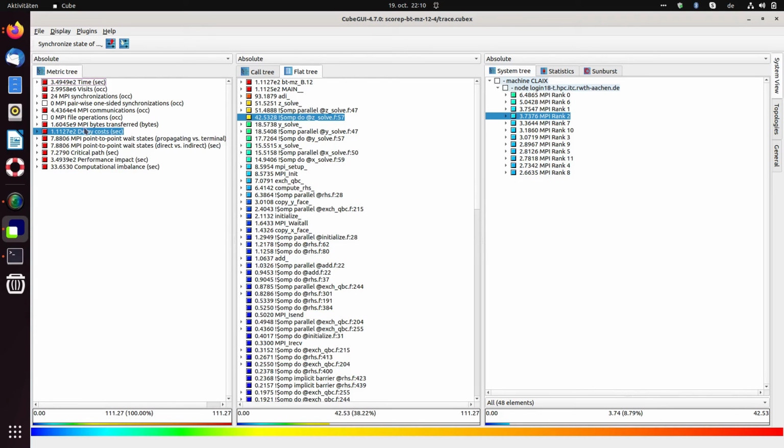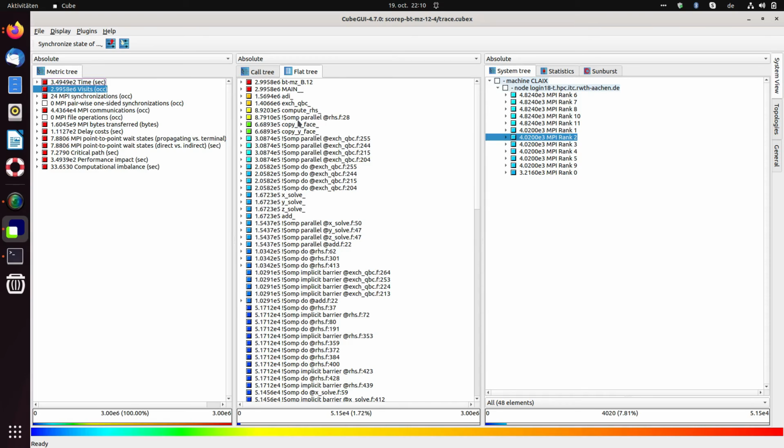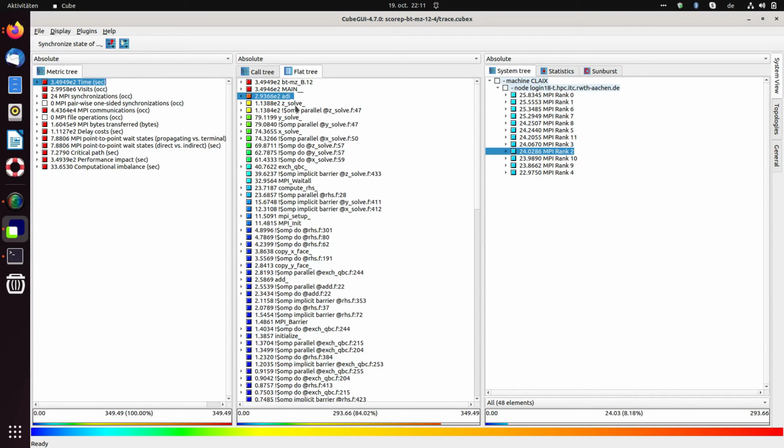So if we change the metric, it performs sorting again for this metric. If we go on visits, it performs the sorting, and we see that, for example, the largest number of visits is of course BTMZ, that's our application, then the top call, and then the ADI, that is our main region, and so on and so on. In this way we know that the largest values will be on top, so by simply selecting a metric, we don't need to scroll in a flat tree anymore. In the search of the largest value, it will be on top.